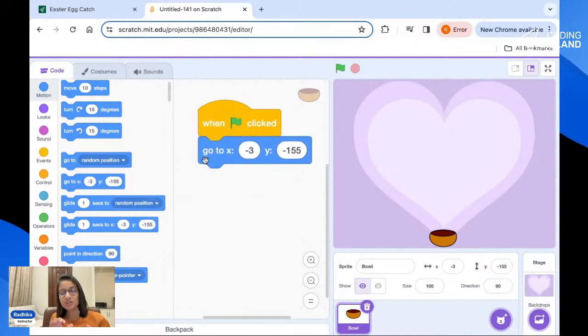XY represents the position of the sprite on the stage. So every point, if I say over here, then see, X and Y will change, because every X and Y corresponds to a unique position on the stage. So guys, see now when the green flag is clicked, I'm making my bowl go to these XY positions. Let's see how that works. And perfect. Okay, now that we have set the position, it is time to move the bowl sprite.